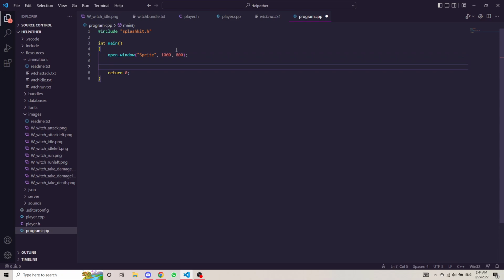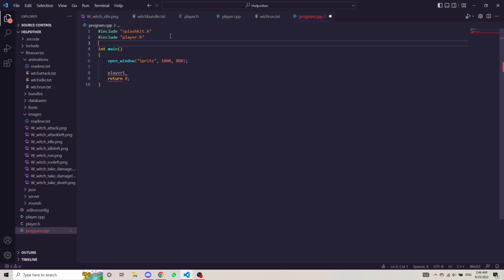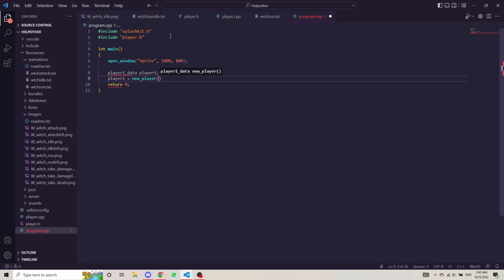Okay, now we have to make a new data. Oh, sorry. Don't forget to actually include the header file, otherwise it'll be undefined. There you go. Now here it is. I'll just call this player 1, and then player 1 should be equal to our new player, the function. There you go.